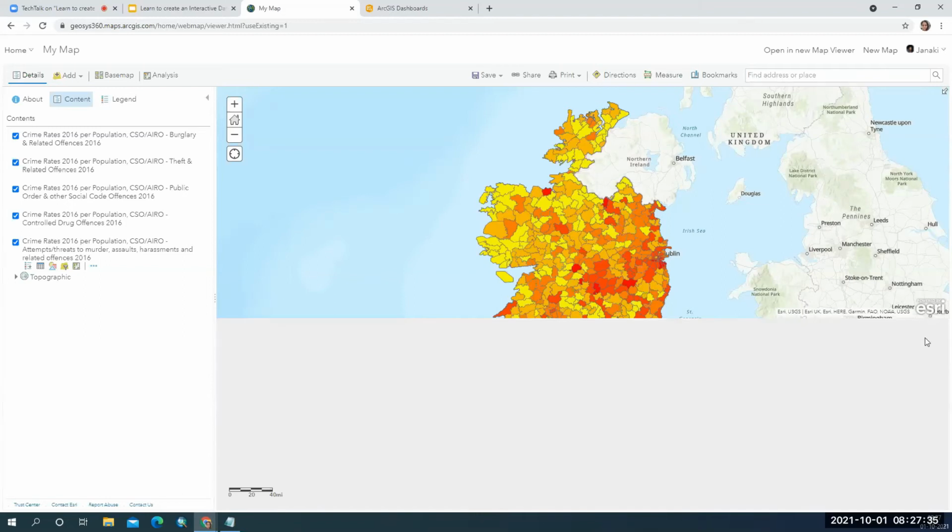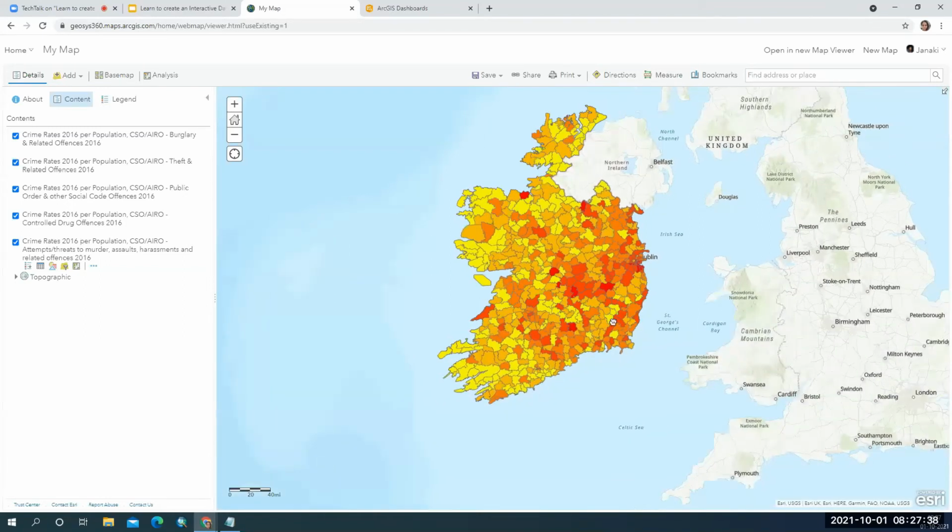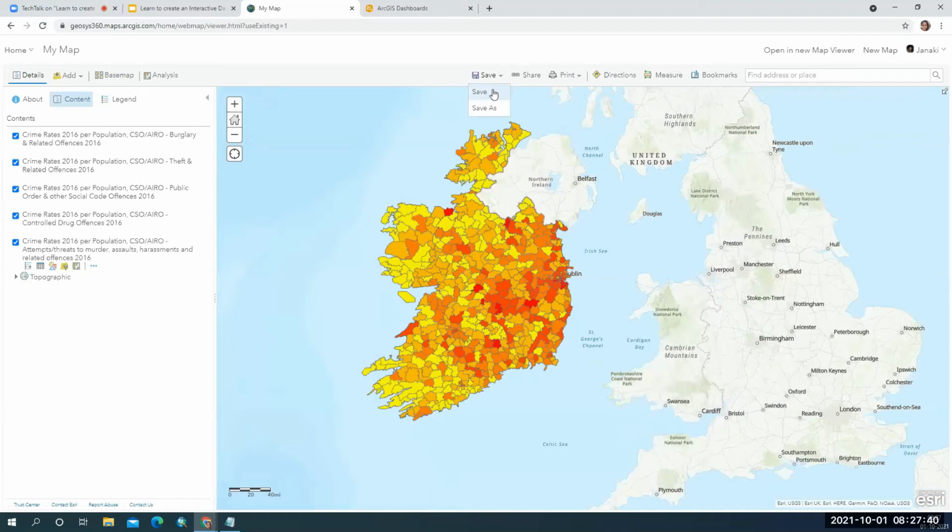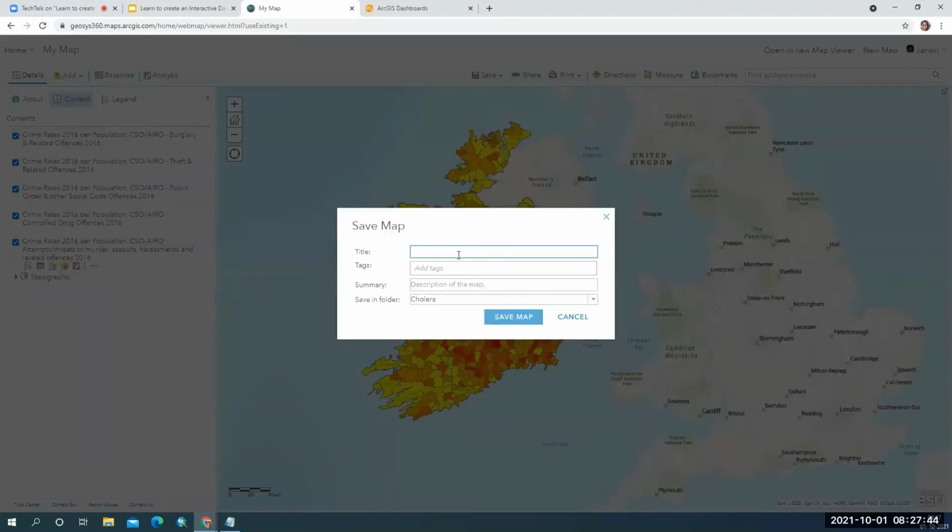and then create our decision dashboard. So for doing this, go to save and click on save as and save the map. As we're creating this on the web, it is called a web map. I have given the title and I would like to give a tag.